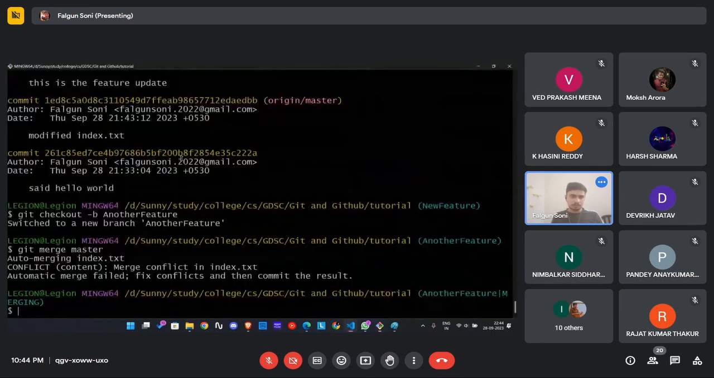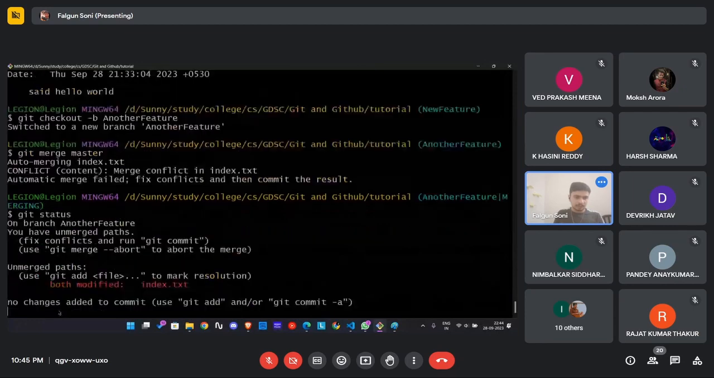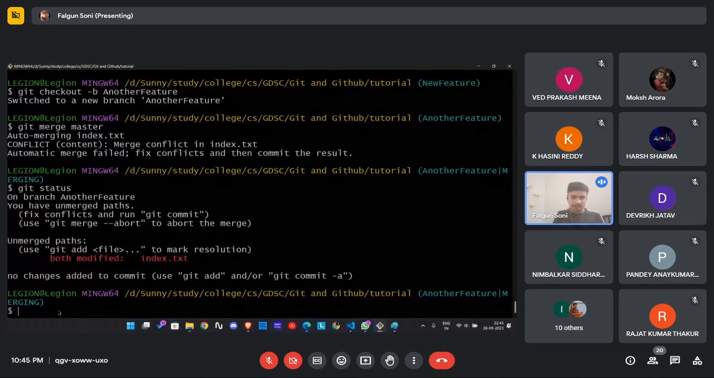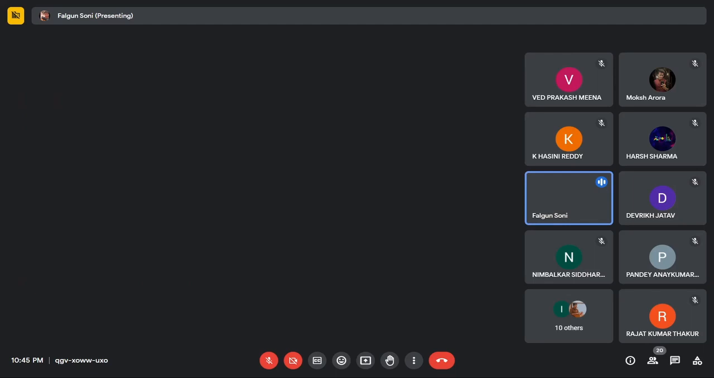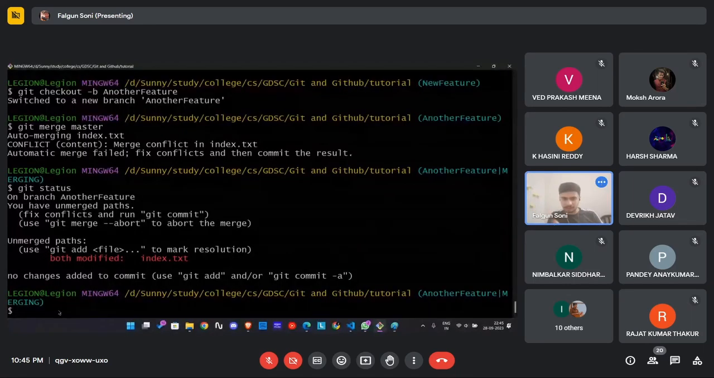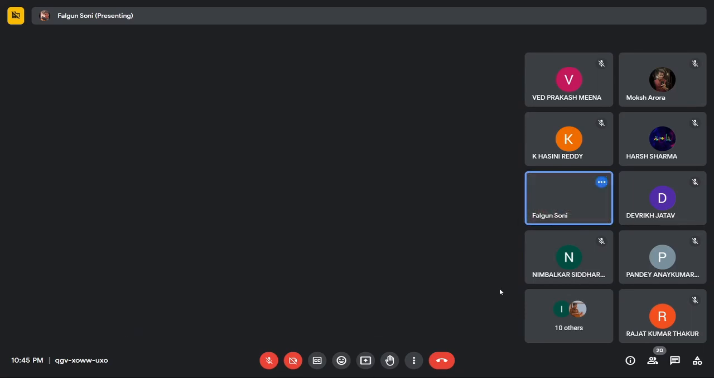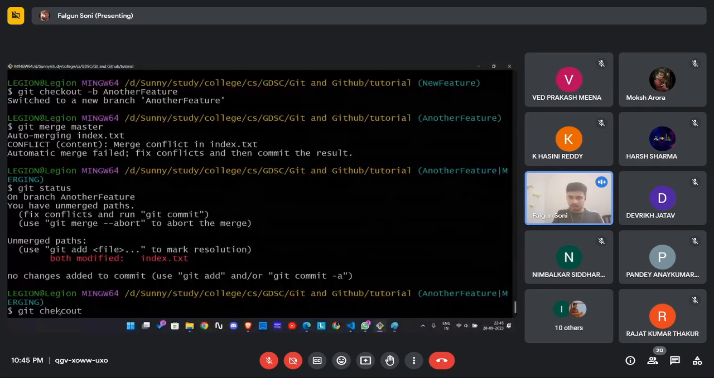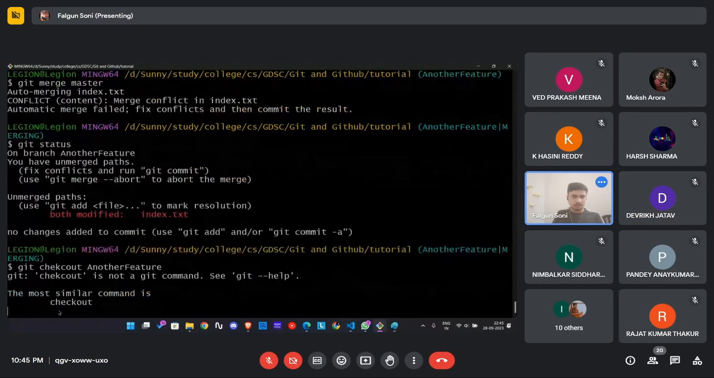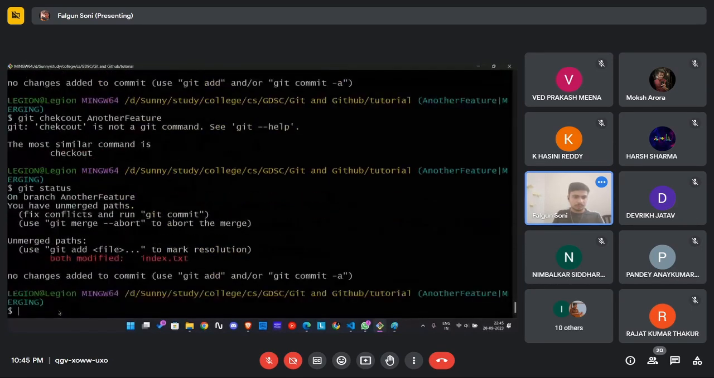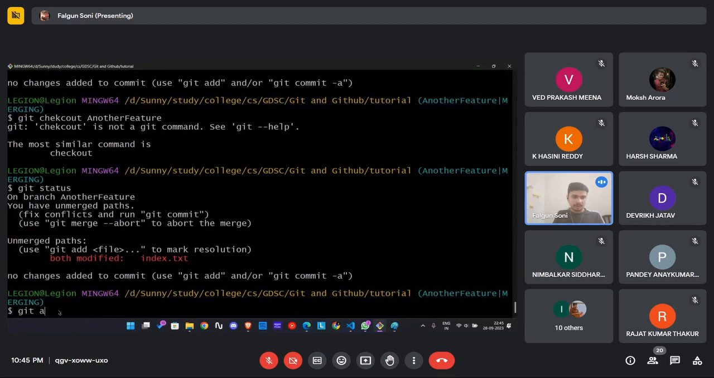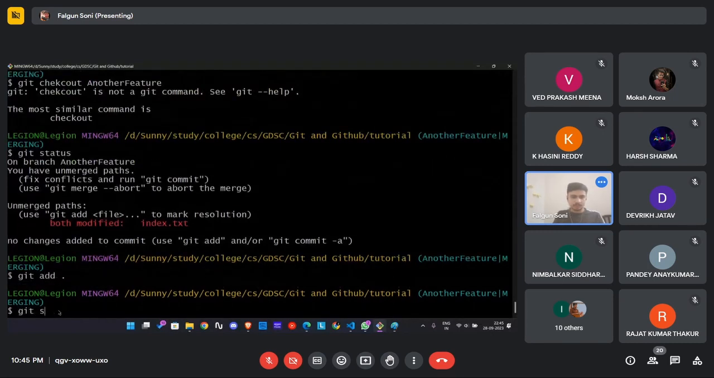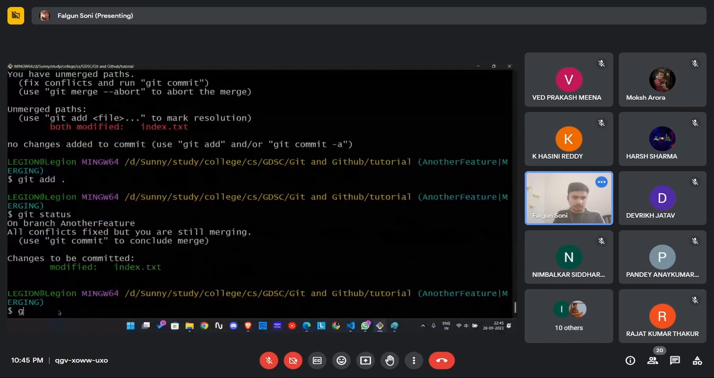Now if we do git status, we have modified index.txt. This modified index.txt is in the context of another branch. We have modified index.txt, and we should stage these with git add dot, and then commit with a message.